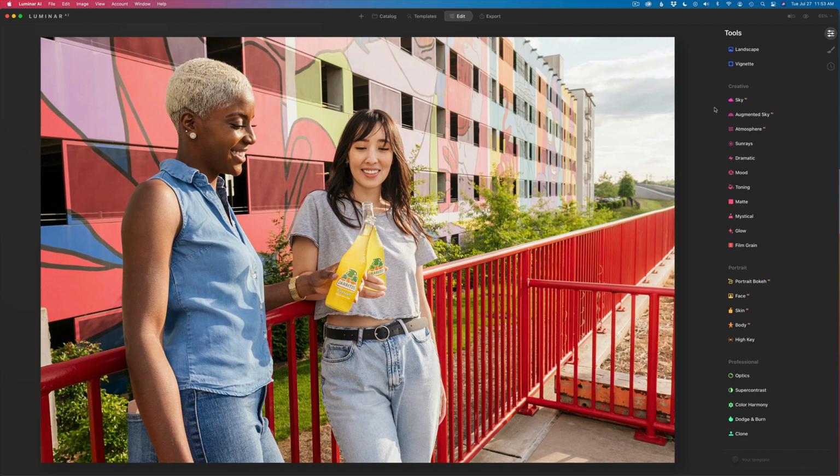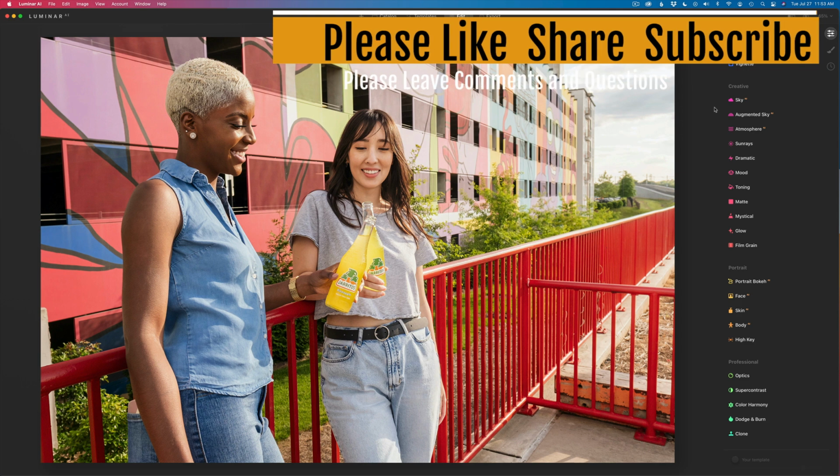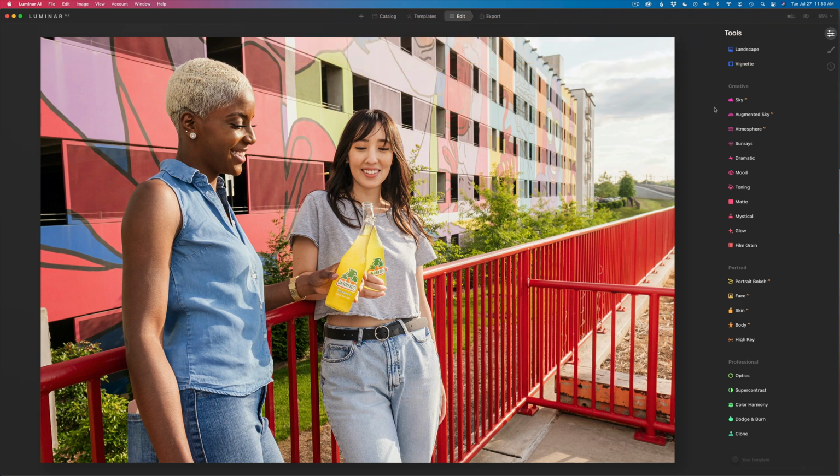I'm excited about this episode because I've been waiting for the longest time for Luminar AI to give us Portrait Bokeh AI, and it's finally here in this latest update. And this update has just been released. Now this is Luminar AI update number 4. So this is version 1.4.0.